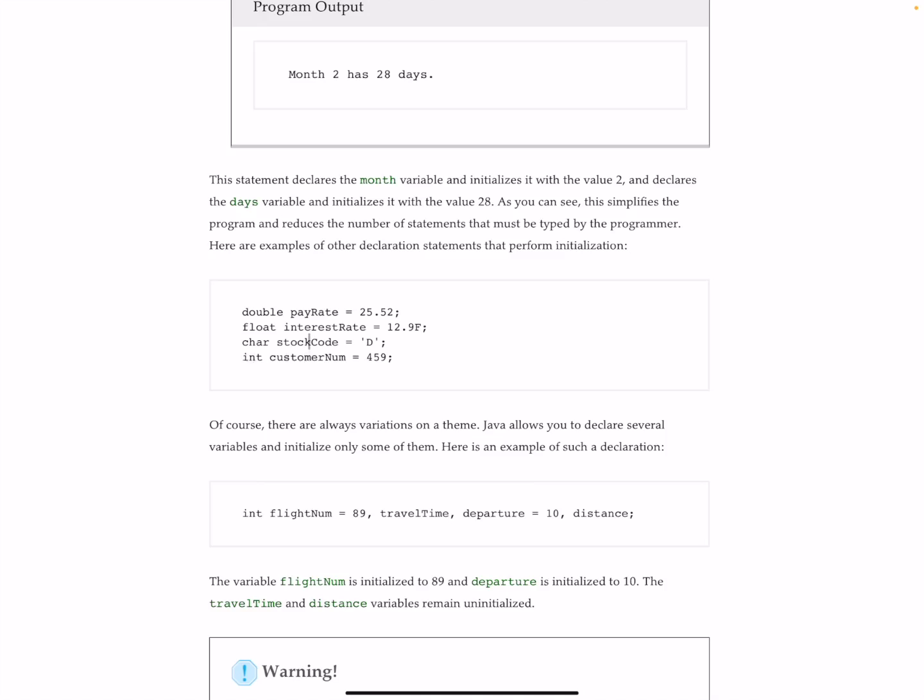At the time that Java creates a variable called stock code of type character, we're going to assign to it the value of, and again, because it's a character, it's not double quotes, it's single quotes. We're going to give to it the stock code of uppercase D. And finally, when Java creates the variable called customer number of type integer, it's going to assign to it the literal of 459. So that's mostly what you will see when we are doing declarations is you will probably initialize them. And we're going to see that in our code example following all of these.